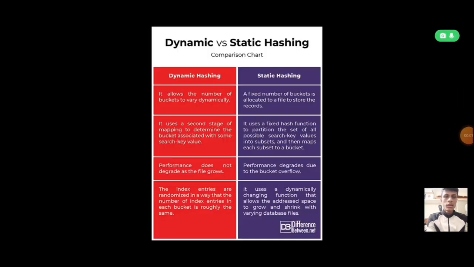Basically I missed a part in static hashing. This is the comparison between the different hashing methods. One will be dynamic hashing and the other one you know as static hashing, which I explained in the video before. So let us now compare them both.